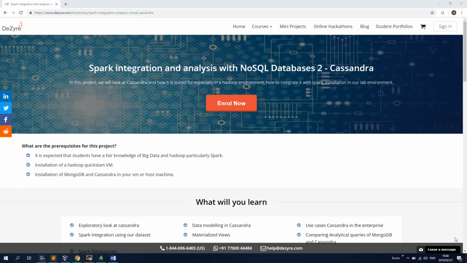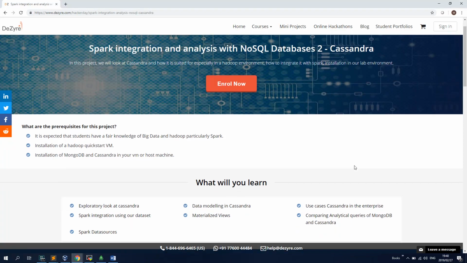Then we're going to pivot to our main data set and explain all we're trying to do in the context of using Cassandra for our use case. So, an exploratory look at Cassandra. We're going to talk a lot about data modeling, and in data modeling we're going to make mention of things like materialized views. Then we'll come to the big ball there, that is Spark integration using our data set.